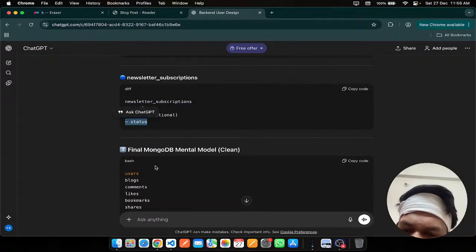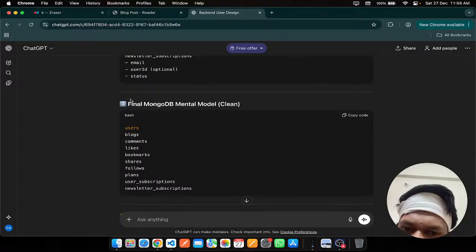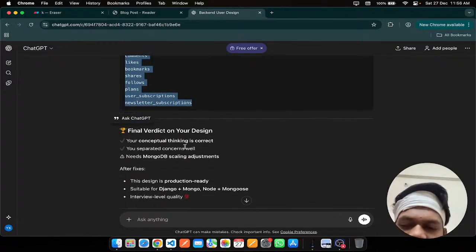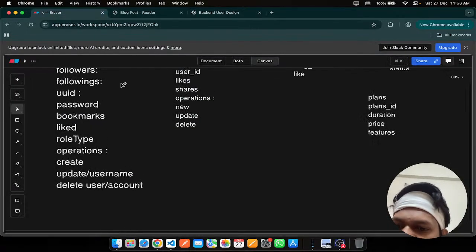Why this? What is the status? I don't know about it. Final moment, mental clean code: users, blog, comment. Okay, I think we should go for this. This is better, normalized, and there will be minimal redundancy. We have some kind of redundancy.